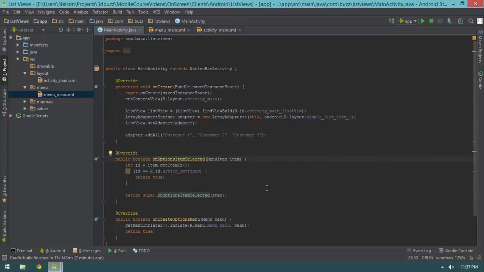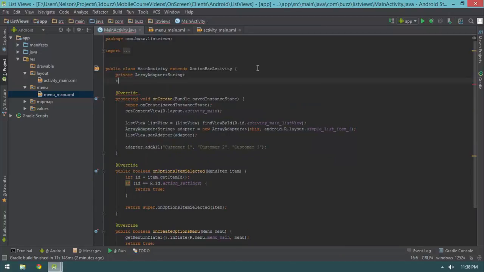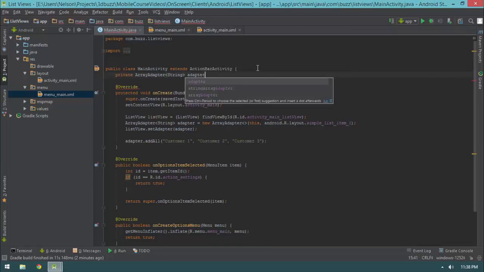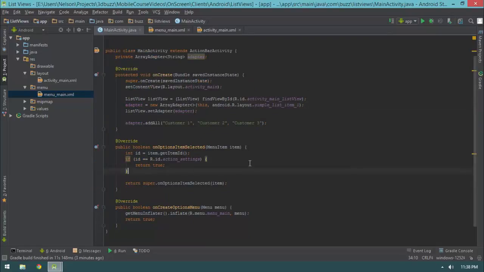To do that, I'm going to turn my adapter into a field. So at the top, I'm going to say private ArrayAdapter of String, and I'm going to call it adapter. Then down here, instead of declaring this adapter as a local variable, I'm going to initialize it as a field. You see it turns purple to indicate that we are now referencing the field. Now I can access my adapter variable from anywhere in my class, which is super awesome.